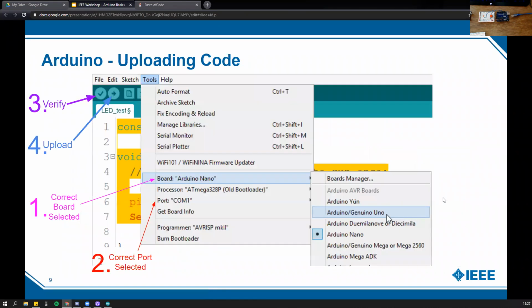Okay. So now that you have the code written, how do you transfer it to the microprocessor on the Arduino? Because right now it's just stuck on your computer. Well, there's like four steps, right? So you'd go into tools, and then you want to make sure you have the correct board selected.